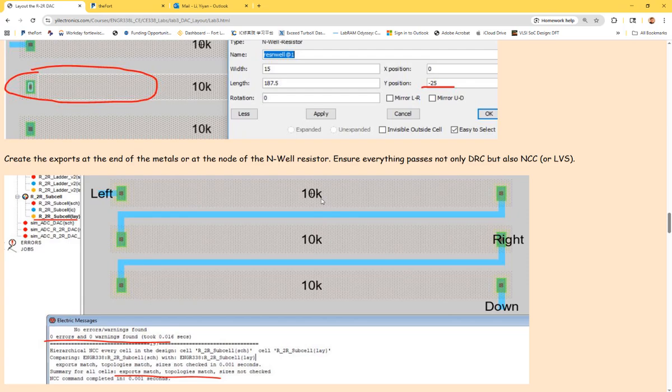Did your design pass DRC? So DRC means design rule check. LVS means layout versus schematic. So they are checking if the layout matches the design and schematic, which is very important.